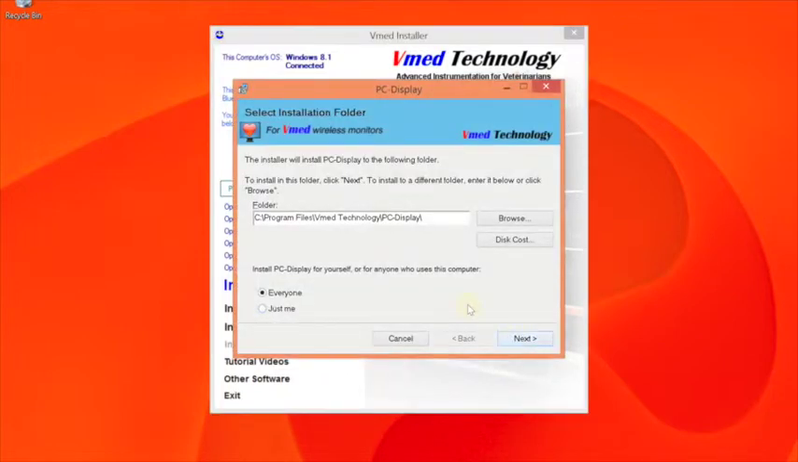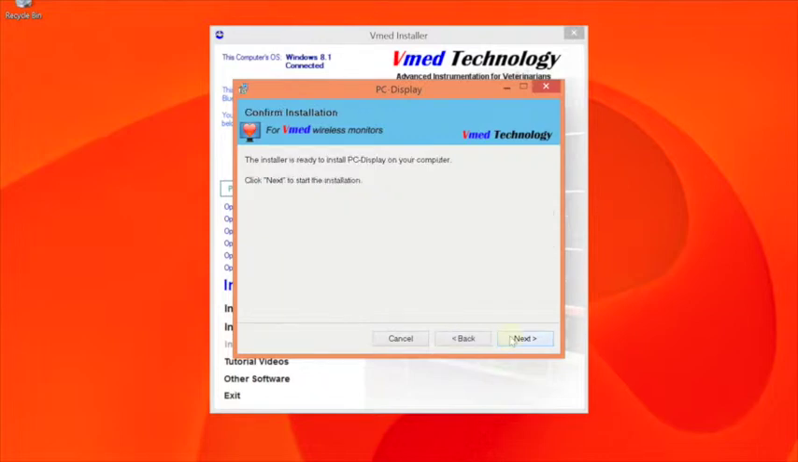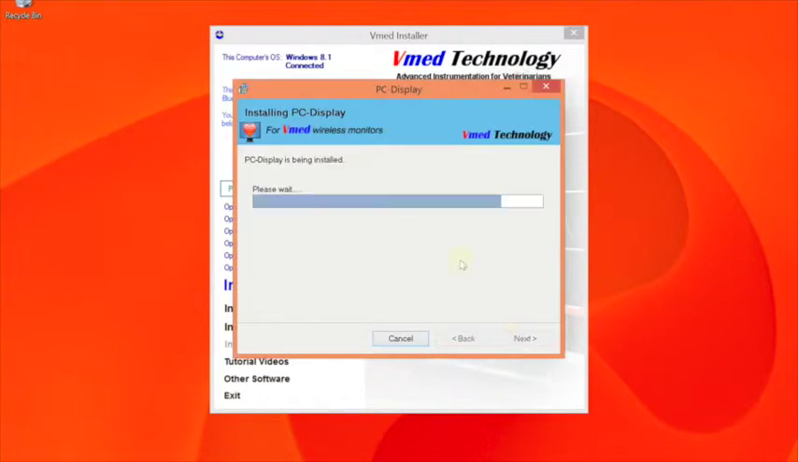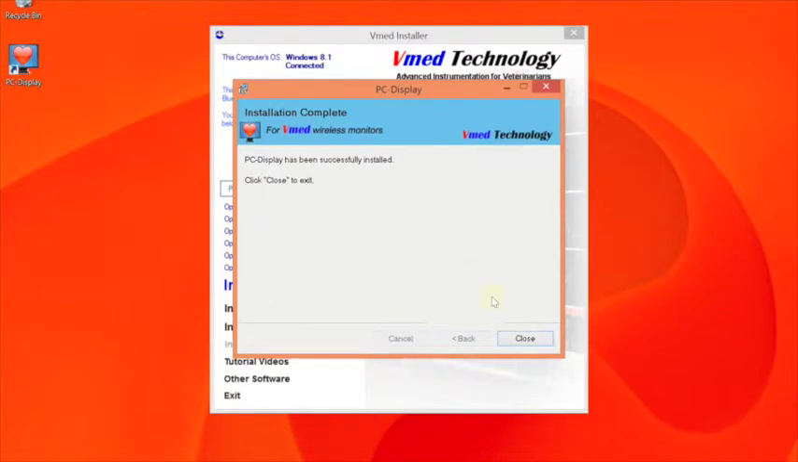On the installation folder, go ahead and keep the default folder, choose Everyone, and then click Next. And finally click Next. And allow this to complete its installation. Finally, click Close.